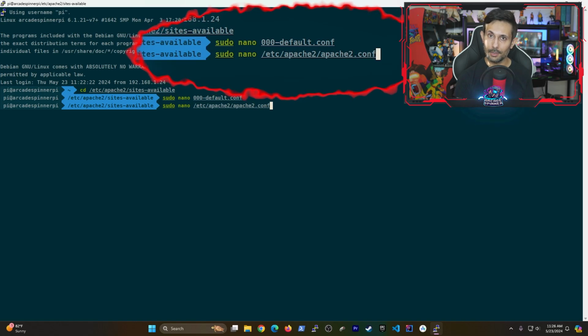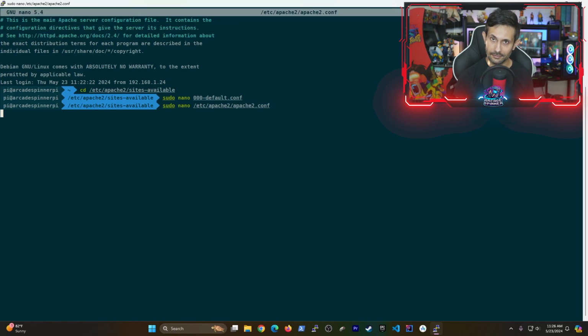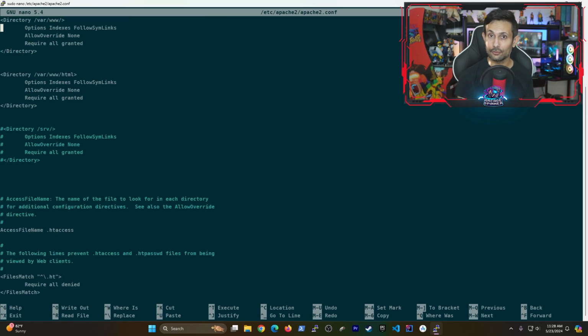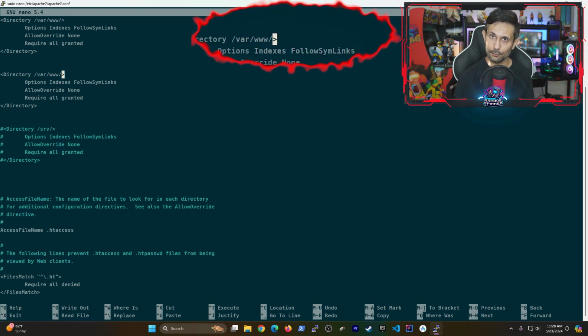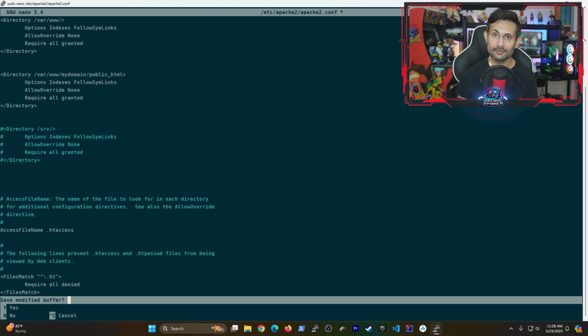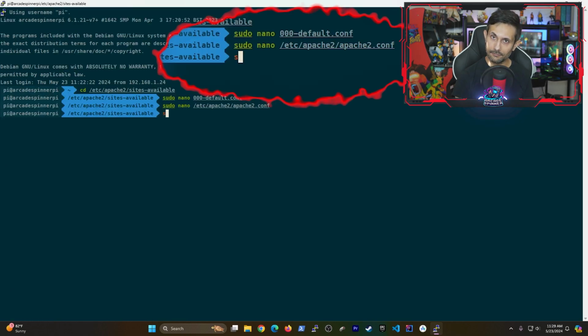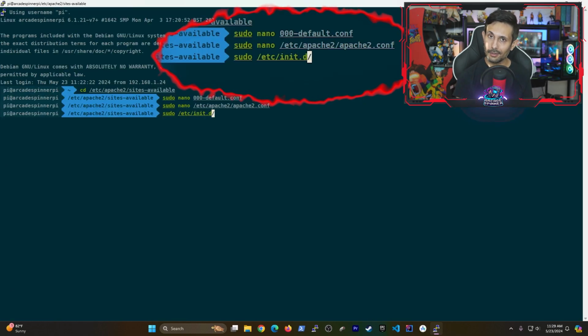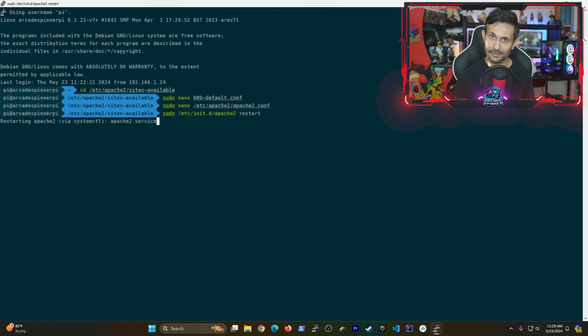Now we're going to modify the Apache 2 configuration file. And this time we're going to look for Directory and update this path as well. So just like before, we're going to change this to our preferred directory and then save changes to the file. And then finally, we do need to restart Apache so that the changes kick in immediately. And this can be done by using the sudo apache2 restart command.